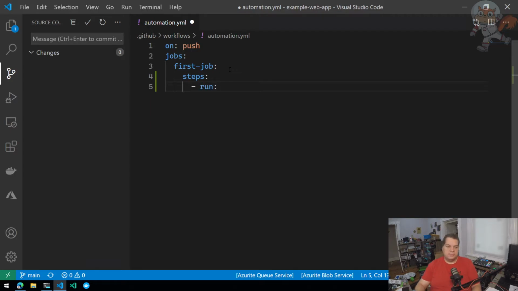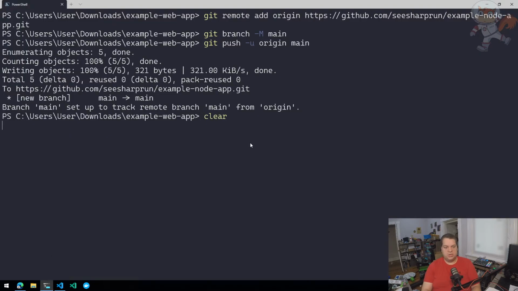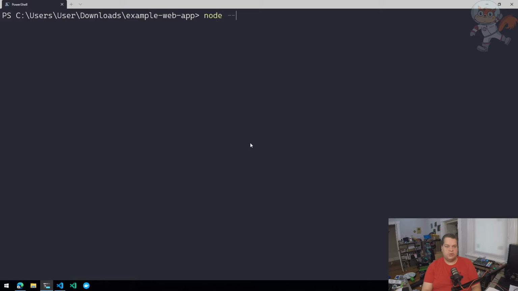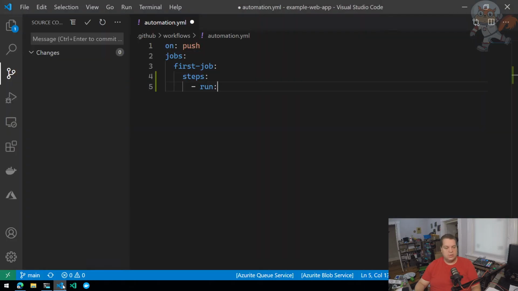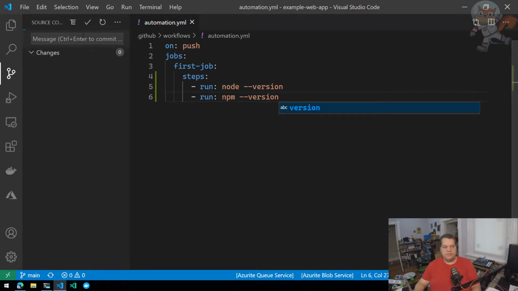So I want to build a node project. If I go to my local machine, I'm just going to test which version of node I have running. node --version. And which version of npm do I have running? npm --version. So 12.18.4 is the version of node that I have running. I'm going to do the same thing in my workflow. So I'll say node --version and npm --version. Save this. Check node and npm versions will be my commit message. Commit that and push it to GitHub.